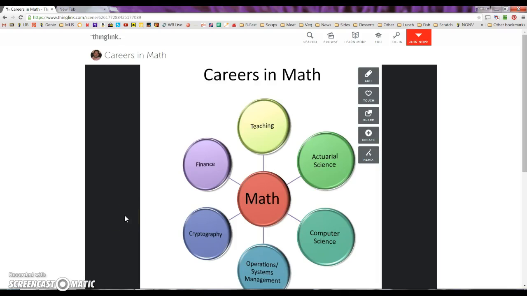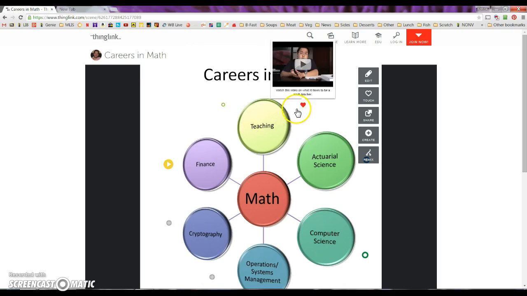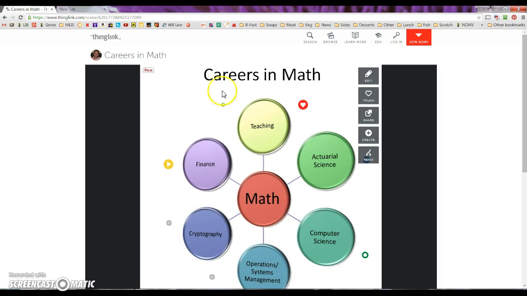Hey guys, so today we are going to work on our first digital story, and we're going to use a website called ThingLink. Now, on our screen you can see an example of a ThingLink. It is pretty much an image that has added information in the picture. So you see these little dots and hearts and play buttons. Those are all links to information that relates to this picture.